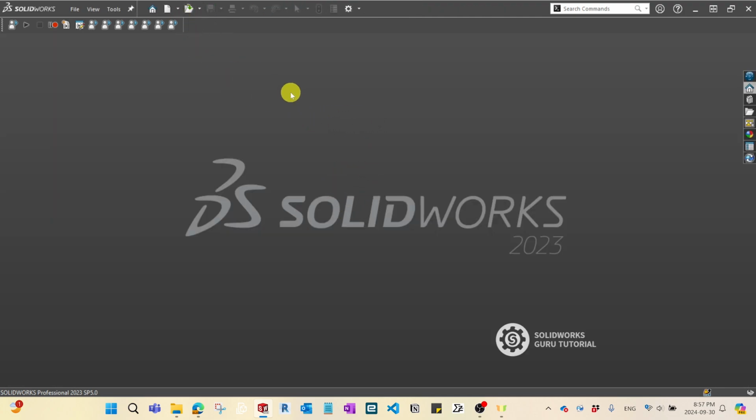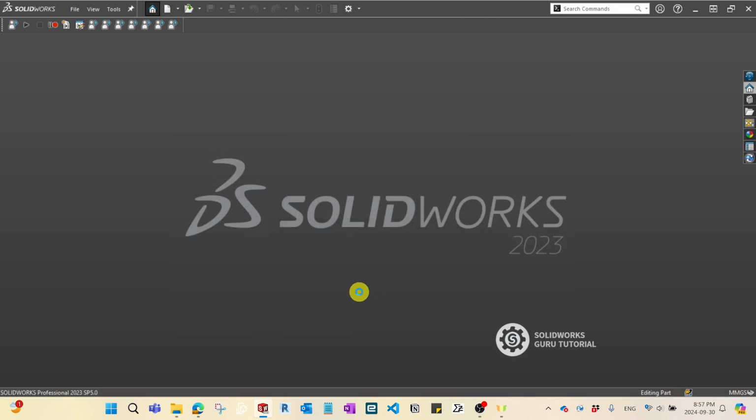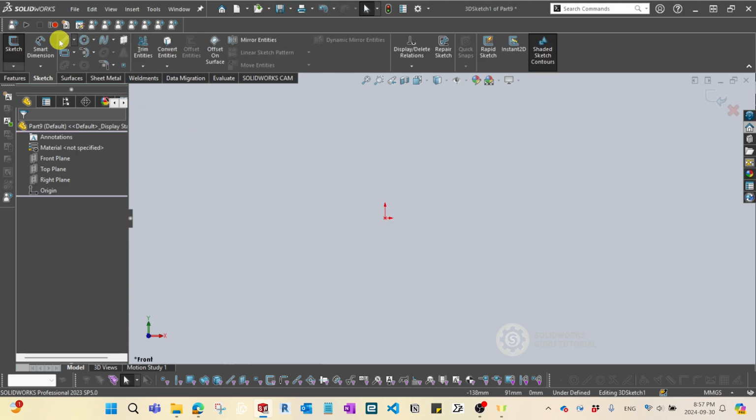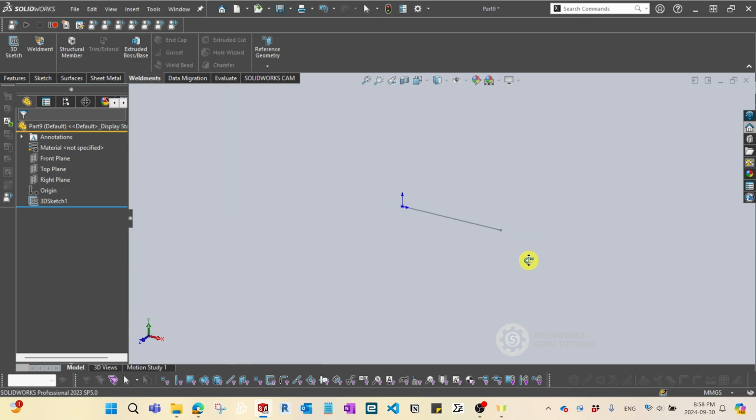Alright, so this is the time that we're going to create a very simple 3D sketch first, and then next we're going to create a profile. Let's go to new, or double click over here, and create a part. Click start with the empty template, and make sure to change to millimeter, since we already set this Weldment profile sketch based on millimeter, so it'll be better to use the same measurement. Then go to 3D sketch, click line, and create a very simple line, about 100 millimeters, and then click OK.